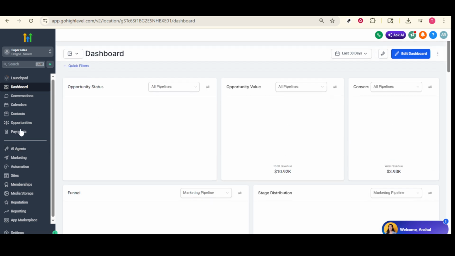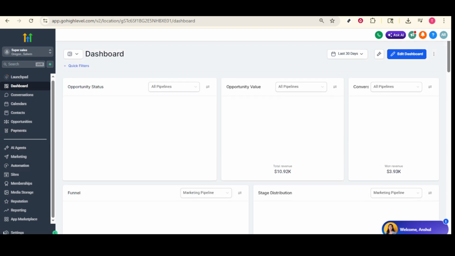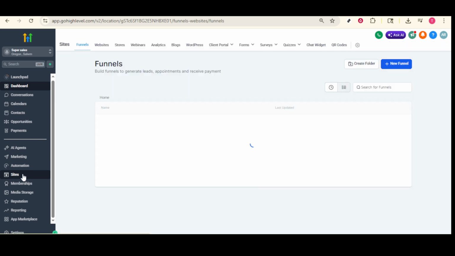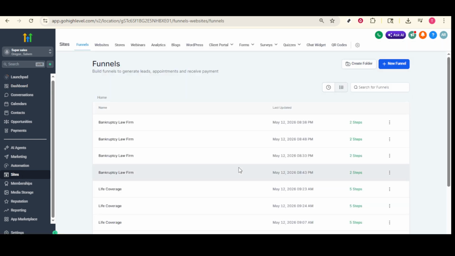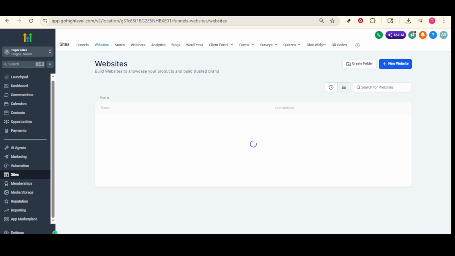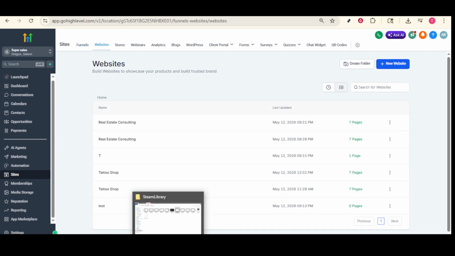We'll begin by navigating to the GoHighLevel dashboard. Once there, look for the Sites tab. This is your starting point for all things related to your website, so go ahead and click on that. Next, you'll see two options, funnels and websites. Click on websites because we want to build a website, not a funnel.